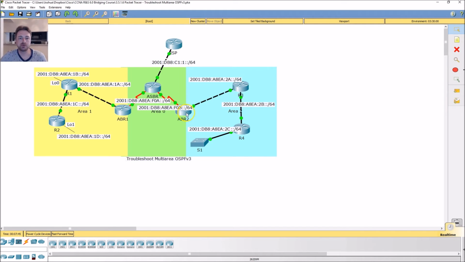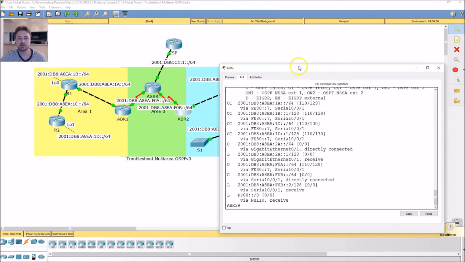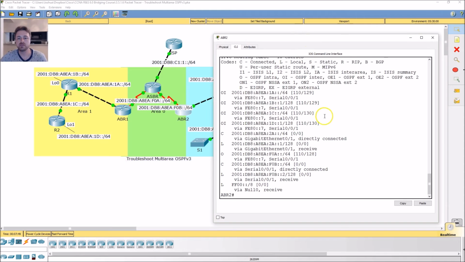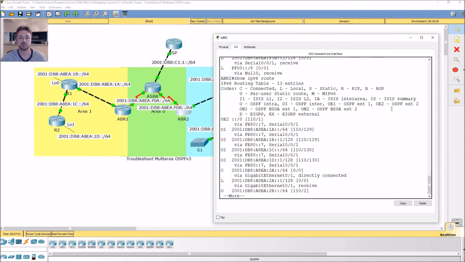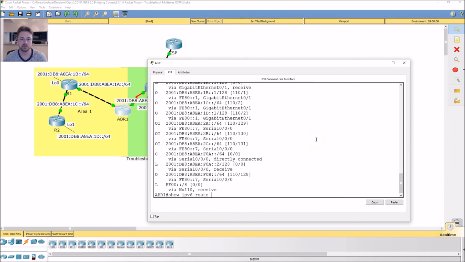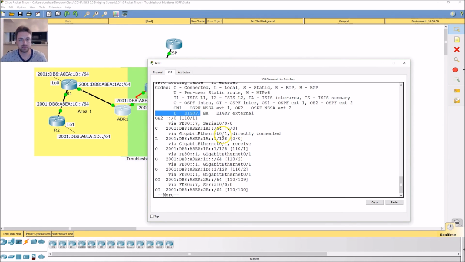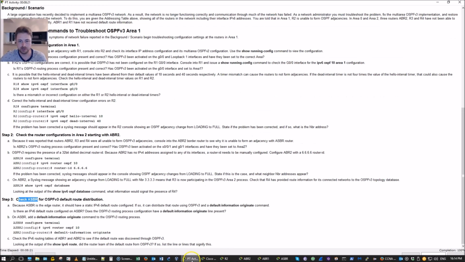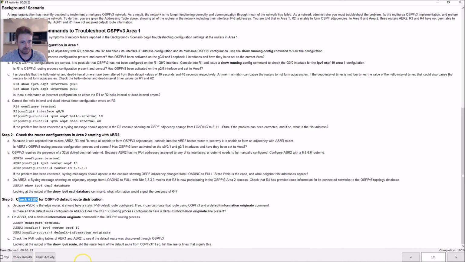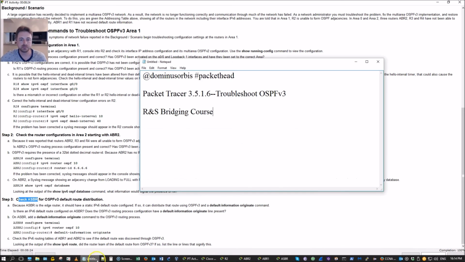Go back to ABR2 and see if you can find that default route now. And there it is. ABR1, same thing. Let's look at our Packet Tracer. 100%. Alright, everything's up and running.